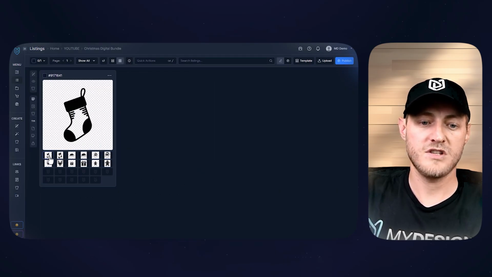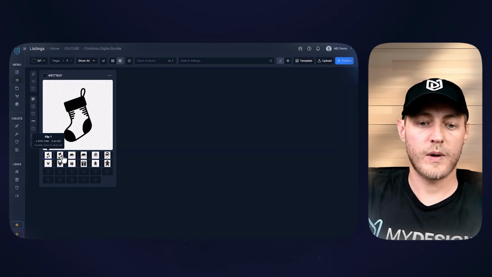There's one SVG, and you can tell by hovering over, it tells us it's an SVG, and then it tells us that this one is a PNG. So we're going to be selling all of these. Our next step now is to create some mock-ups to showcase our designs, and I'm going to show you a really cool way to do that.